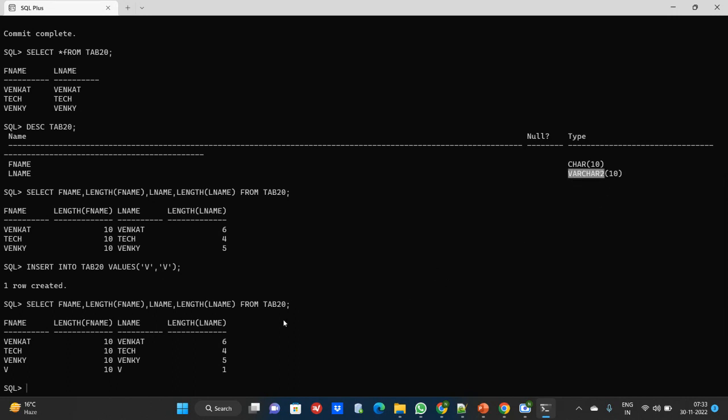Varchar2 data type is a dynamic data type, a variable string length data type. That means however many bytes you insert, only that many bytes it will take. The remaining bytes it will send back to the database so that the storage space will be saved. It doesn't waste.